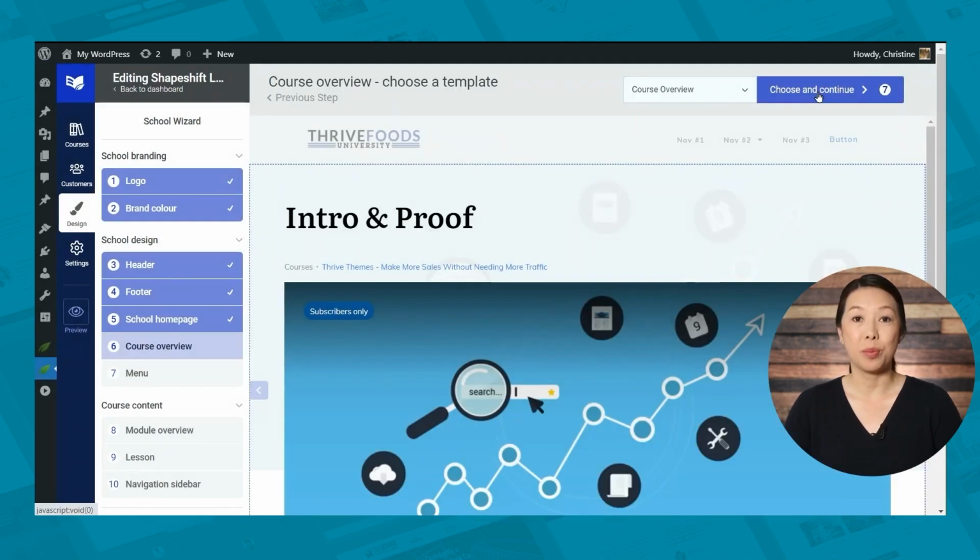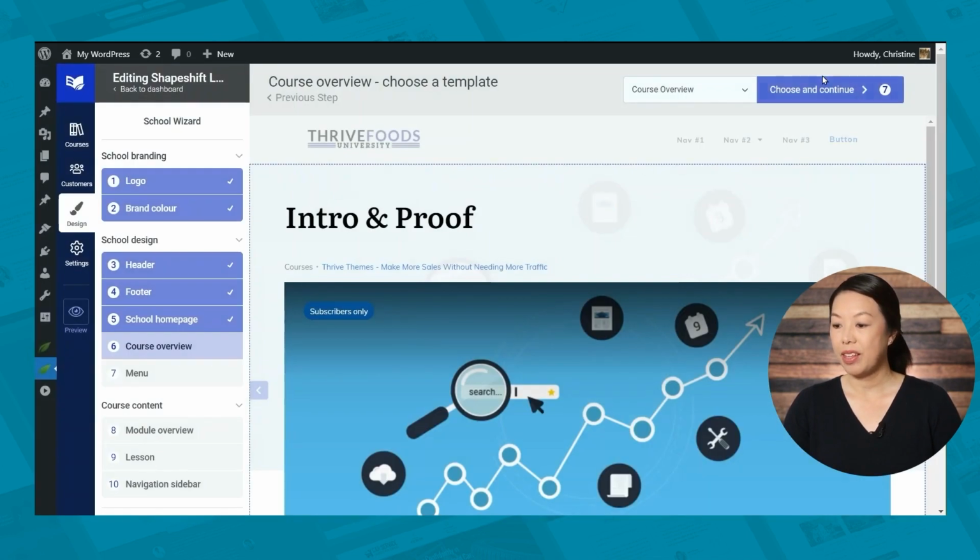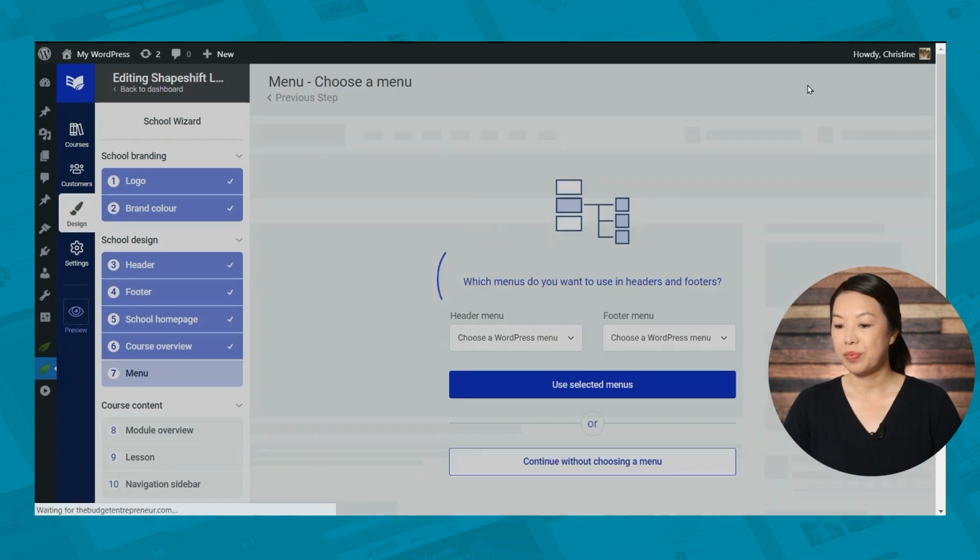Next, the course overview page. So this is what people will see when they click on a course from the courses page. The course overview page provides a snapshot of information so that your audience knows what to expect from the course. So let's look at the options. This one looks pretty good. And then I'll click Choose and Continue.